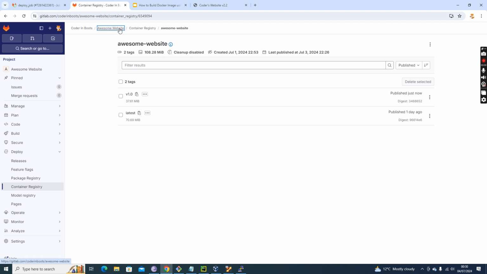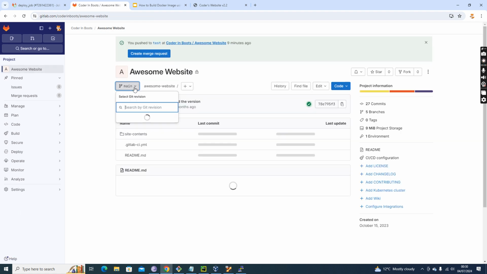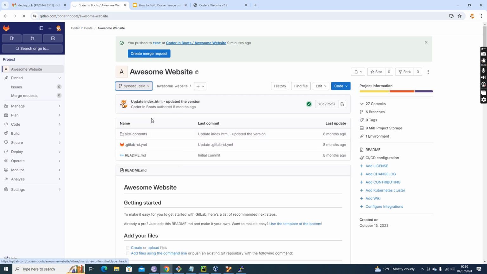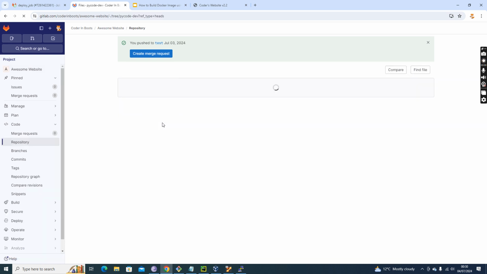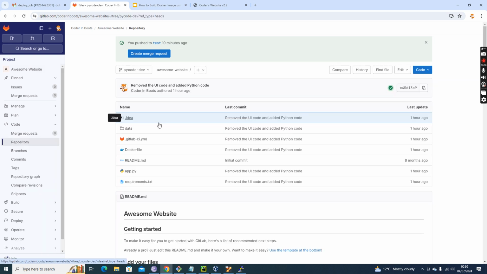Now quickly I will explain the build and deployment of a Python program. Here I have Python code in this particular branch. I have not created a very complex Python program. It is a simple Python program, and I have not followed any directory or package structure. I simply placed the app.py directly in the root directory. I have a Dockerfile, a requirements.txt, and a GitLab CI file.